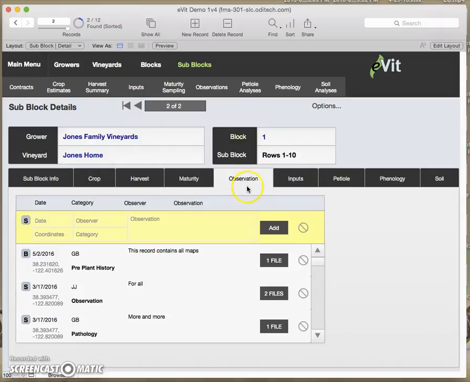Okay, and then observations. So this is kind of at a glance all of the entities that have observations made of them. S refers to the subblock level, B refers to the block level, and then the date that it was made. These represent the coordinates of the location where the observation was made, and this represents the category.